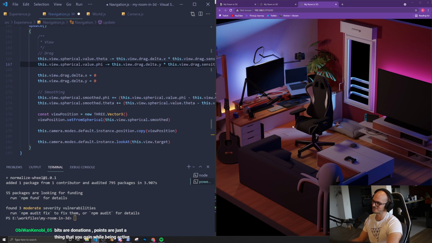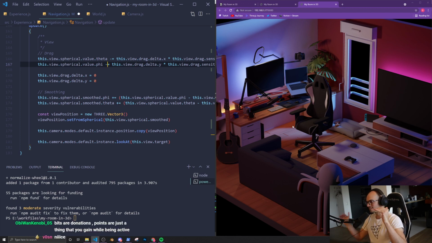I miss Flash. Yeah, it was a good time. It was all embedded inside the Flash player, and you could put anything in it, even 3D. It was really cool. All right, let's go.